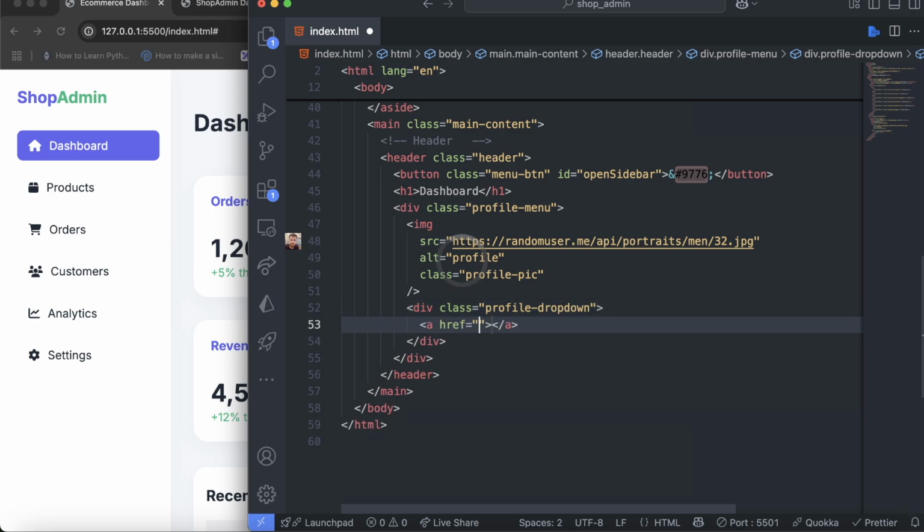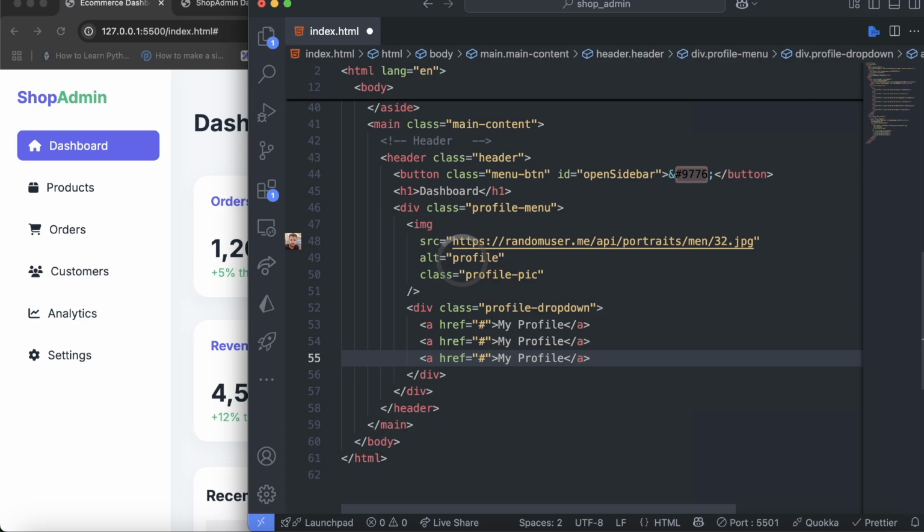Let's simply use anchor tag. So here, let's simply say hash, and let's say my profile. So we can repeat this 2 times. And here, let's simply change this to settings, and let's change this to log out.